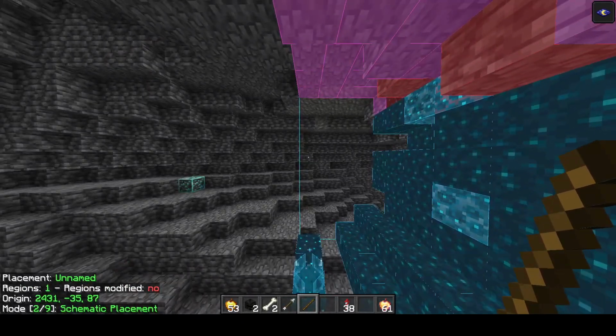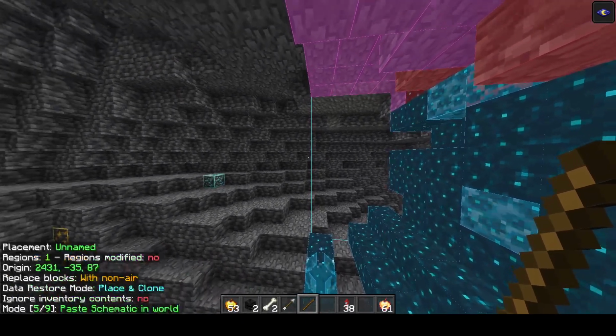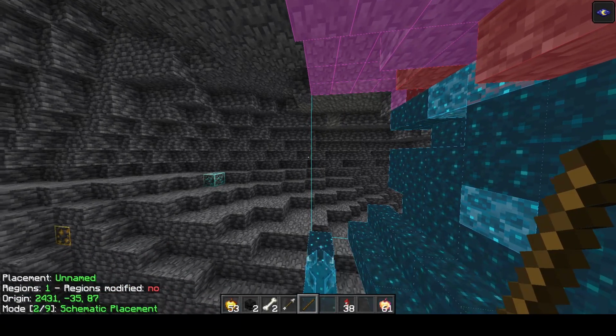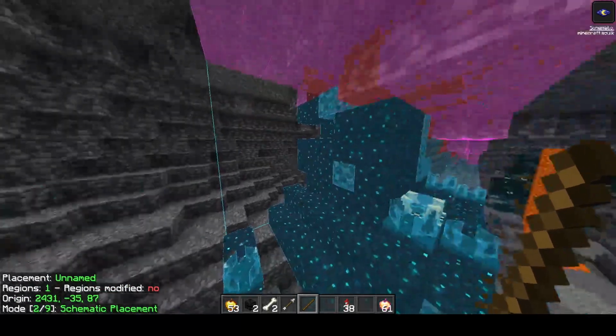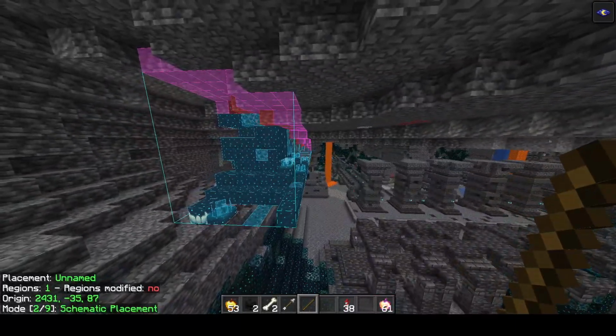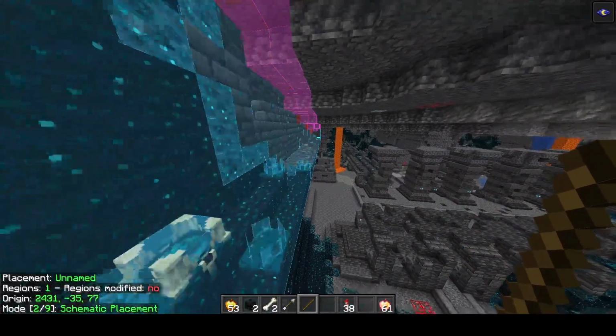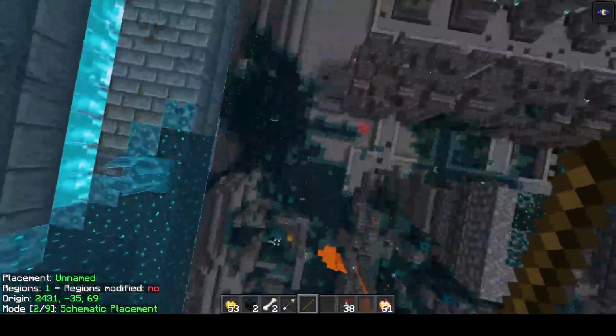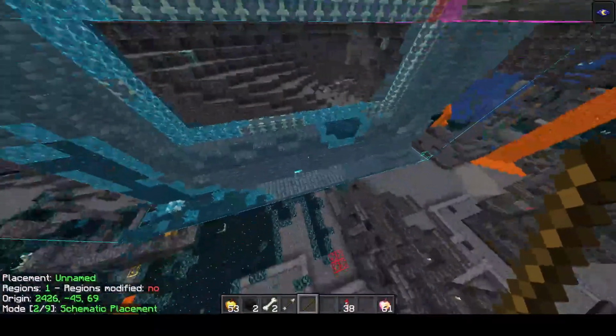So I held down the Control, I scrolled the scroll wheel to get to schematic placement, and I let go of the Control. Now I'm holding the Alt key, and I scroll the wheel where I want it. If I want it to go down, I do this. In, I do this.